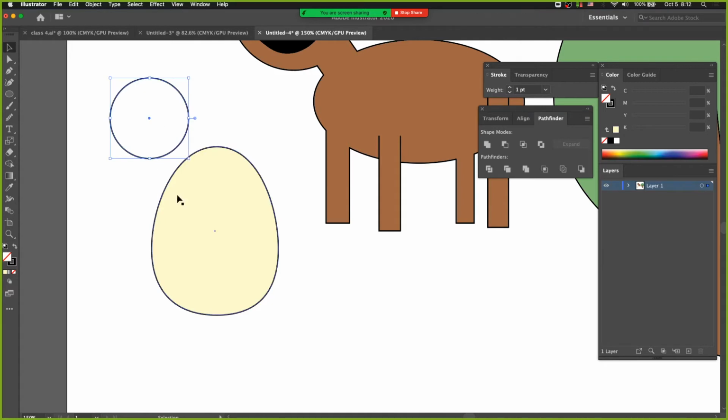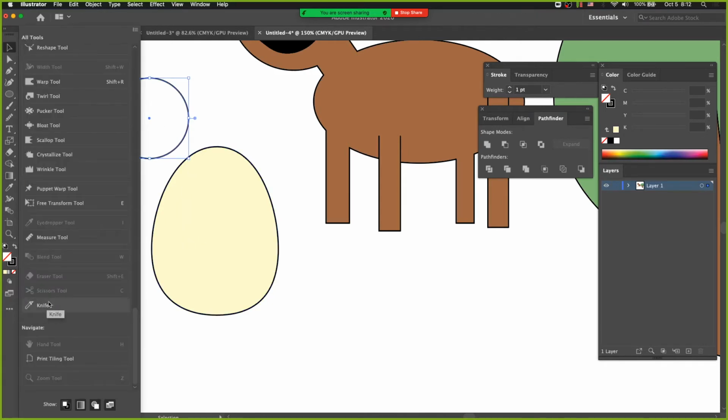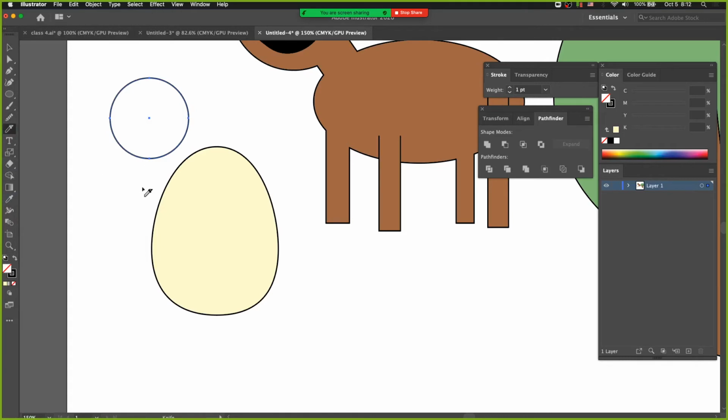Then once you have an egg, you should click on this, then look for the knife tool all the way down in the all tools. Then click and drag up there, right? And then close it, and then slice it.